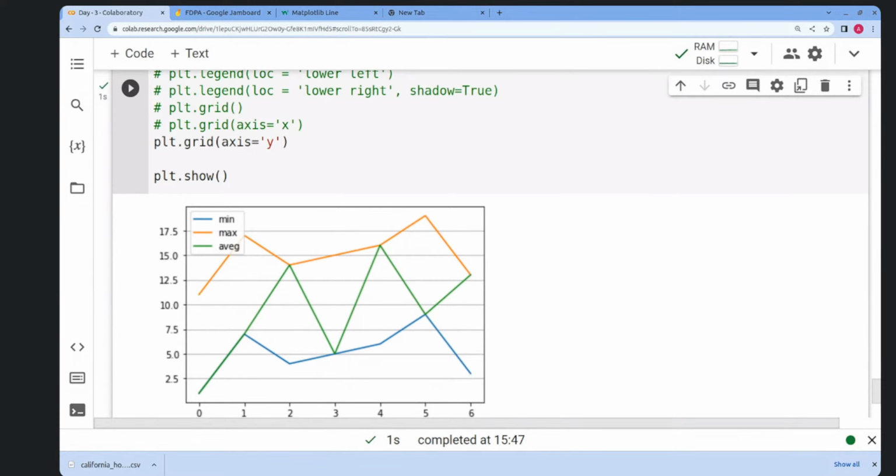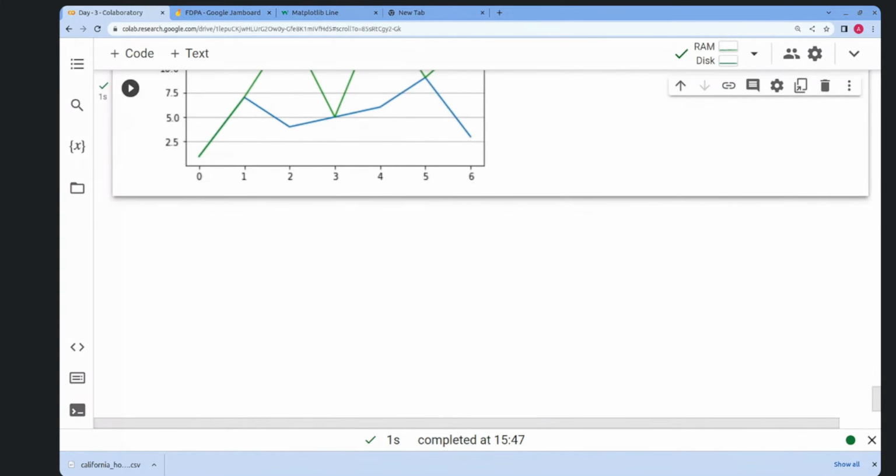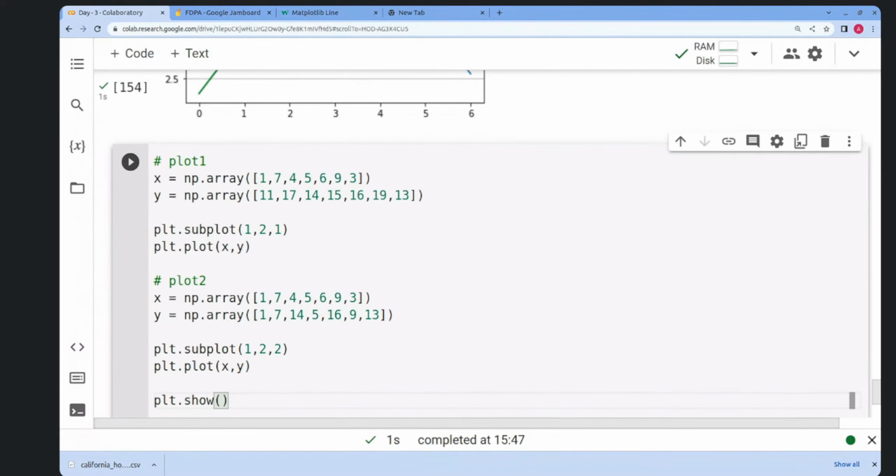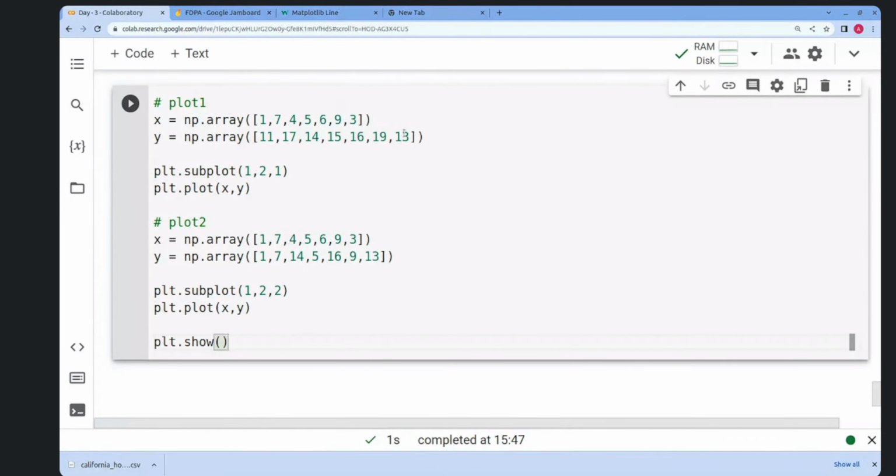All right, so now subplots. I think it's there in your MATLAB. How do we draw subplots? Let me give an example. If you see this, plot 1, x and y coordinates are this. Plot 2, x and y coordinates are this. So subplot is a method that you can use. What this means is one row, two columns.